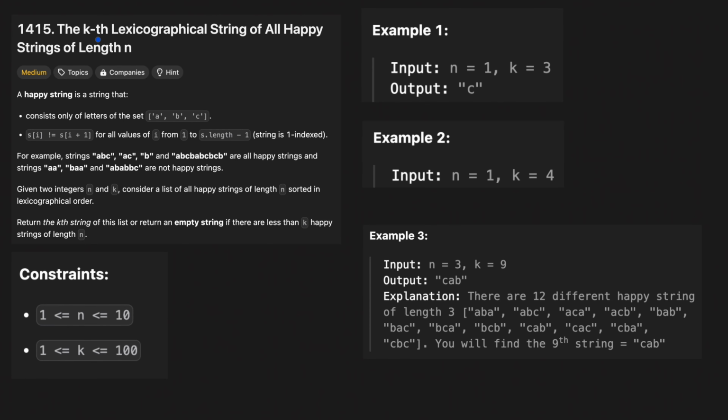Hello everyone, welcome back. Let's talk about another medium problem on LeetCode today. The kth lexicographical string of all happy strings of length n, LeetCode 1415.